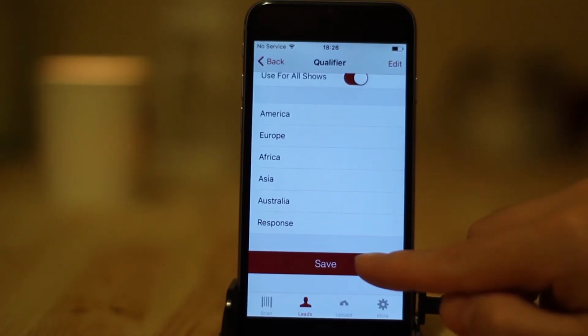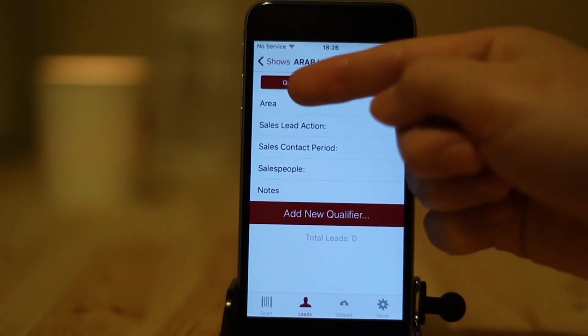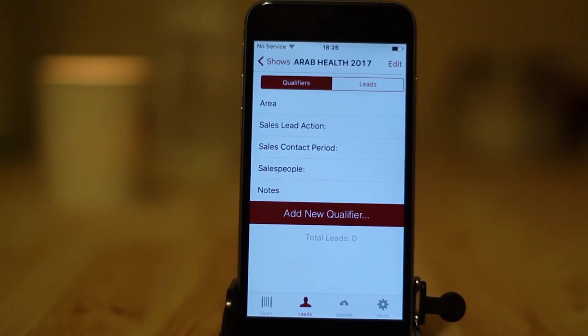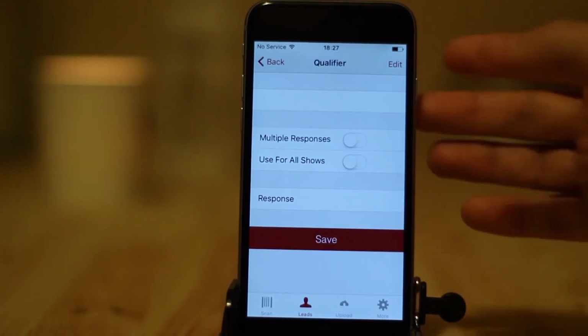Once we're done, we will click on Save. Our area qualifier has now been added to the list. We can follow the same process with any other qualifier that we need. If you wish to add a new qualifier without modifying these, click on Add New Qualifier.